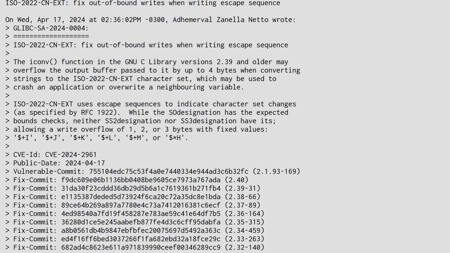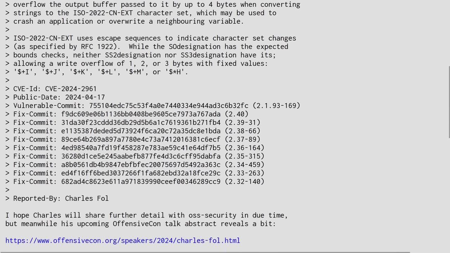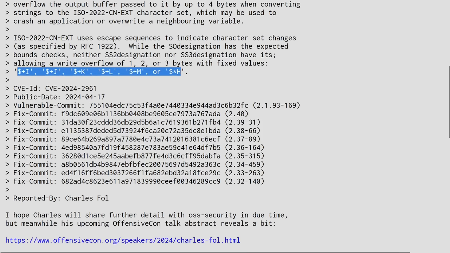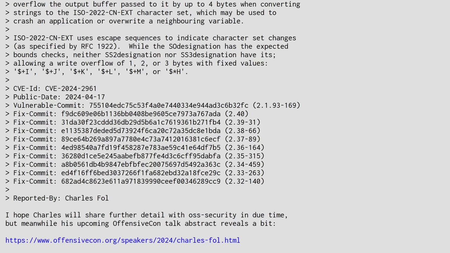So when converting between the character sets, there's escape sequences. And I think that these are the specific ones outlined here because there's more escape sequences than this. But these are used to tell the computer to convert to that specific character set. And something about the logic of this escaping with certain characters in glibc was flawed, and it allowed you to write an overflow of 1, 2, or 3 bytes with fixed values. And that's enough for hackers to be able to take over your system.